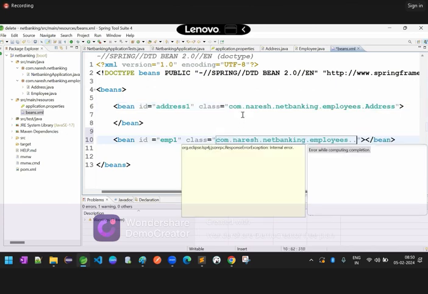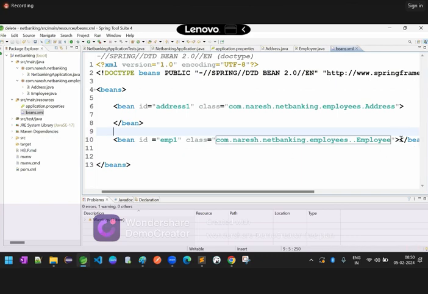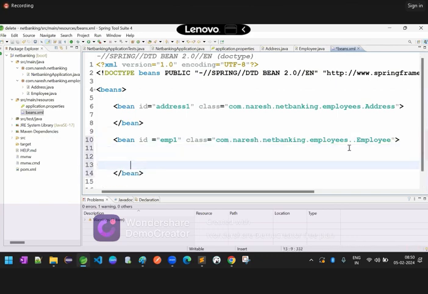Okay, now what do we have to do? Leave the annotations, I'm not talking about annotations. Why are you bringing annotations? That's why I used XML configuration.